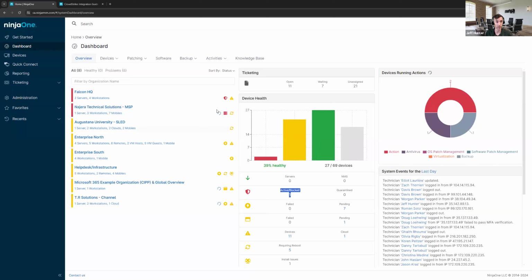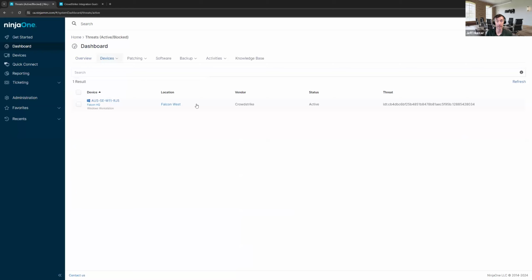Now, if we go up to here, we'll see this icon. This shows us that in this particular organization we have one device with an active threat. And if we go to this devices menu, we can go to threats and then active and blocked. And this will actually show us the nature of the threat. We can see the device that this is on, we can see the location, and we can see the vendor. So we can see that CrowdStrike has detected this threat. We know that this is active.